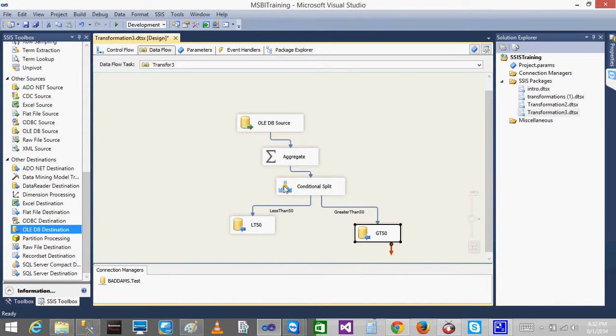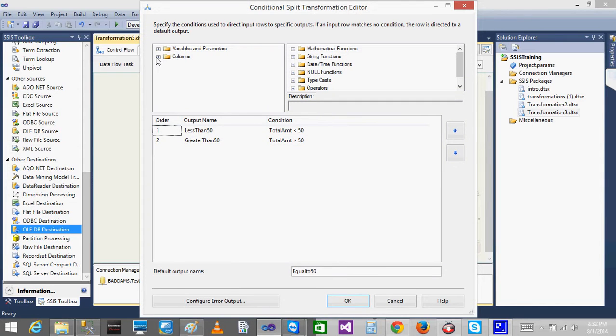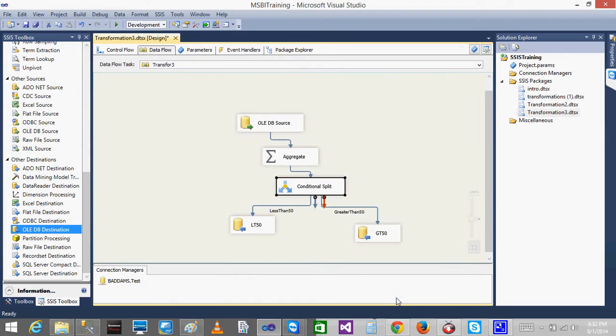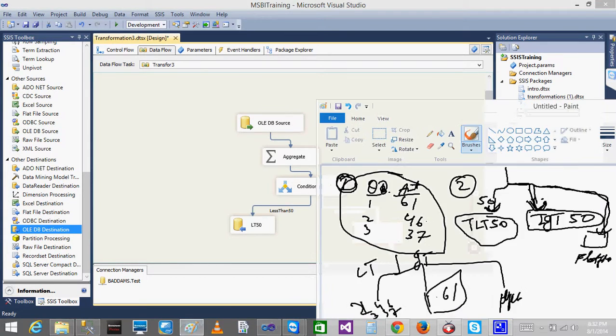Based on the conditional split, I have split the records into two outputs based on the amount, because we will be getting two columns. Based on the total amount column, I have split the output. But in my scenario, the values which are greater than 50, see condition 3 here. This is 2 and this is 3. So in 3, I need to load the values which are greater than 50.